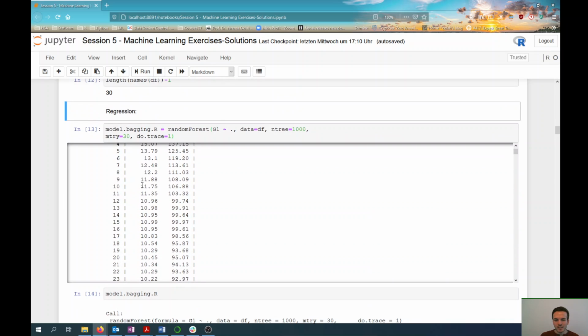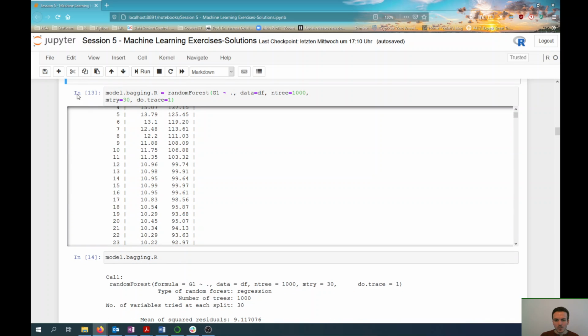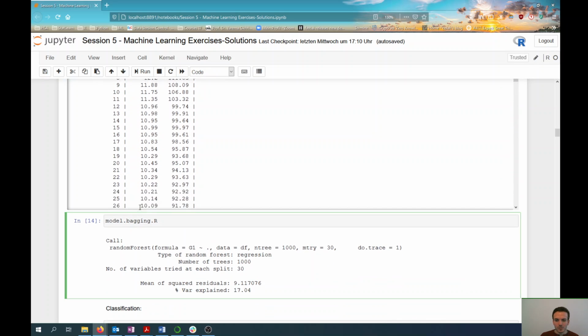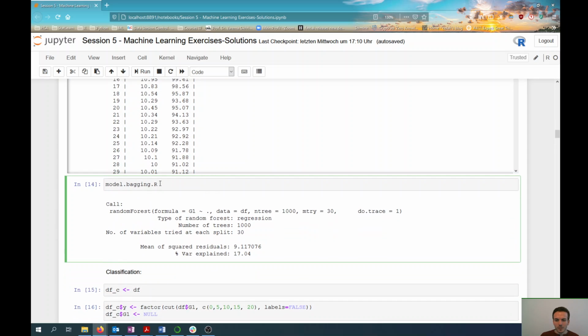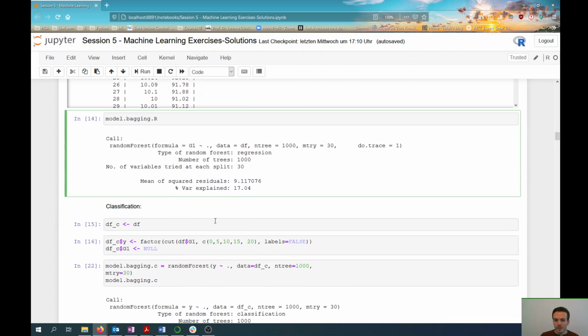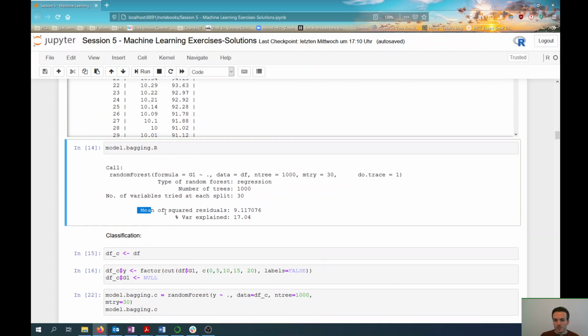Now these are out of bag statistics, but we are not interested in the single trees, we are interested in the combined model. And so if we just run the model name, then we get this return here, and we see that the mean squared error of the residuals, which is out of bag, is 9.11 or 9.12 roughly.